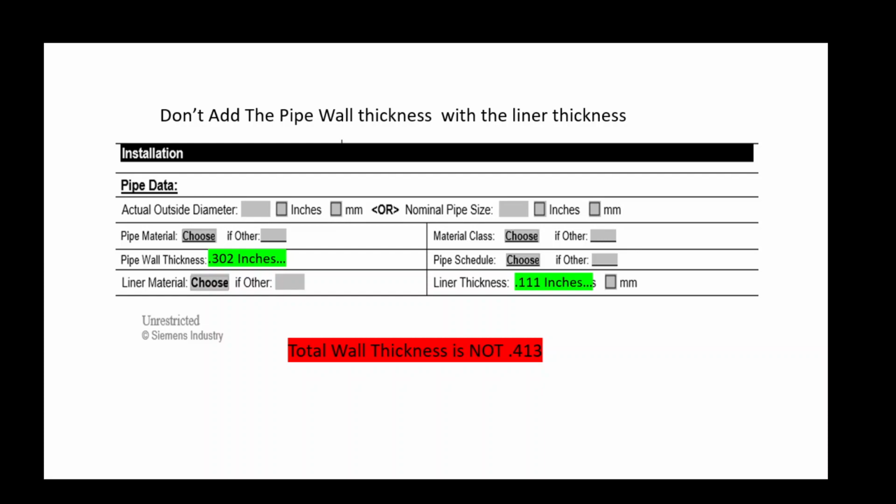So if you're trying to determine what to add in to PIA for your pipe wall thickness, it's not going to be the wall thickness of the pipe plus the liner. So in this example, it will not be 413. This would be the wrong choice for a pipe wall. The pipe wall thickness is the material for the pipe skin only, not the liner.